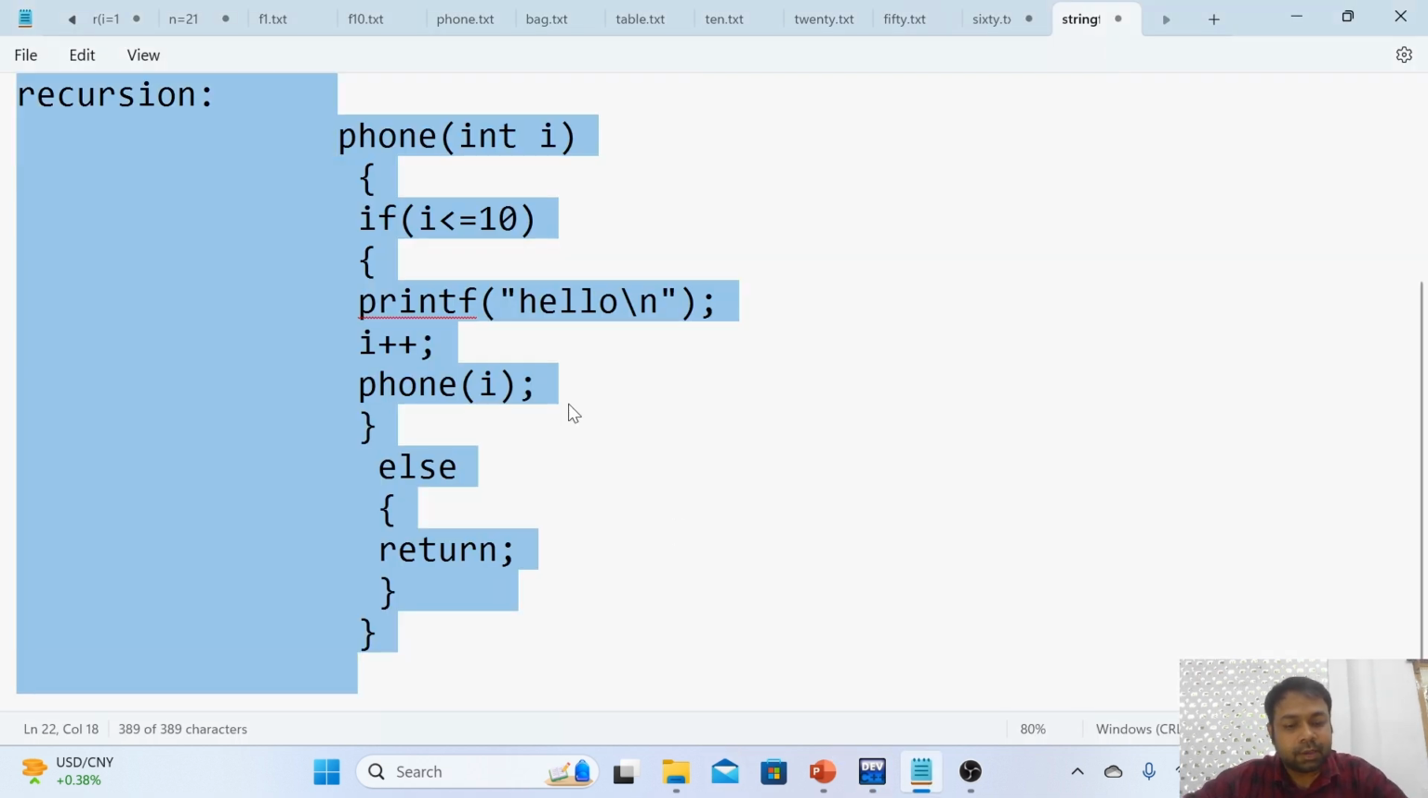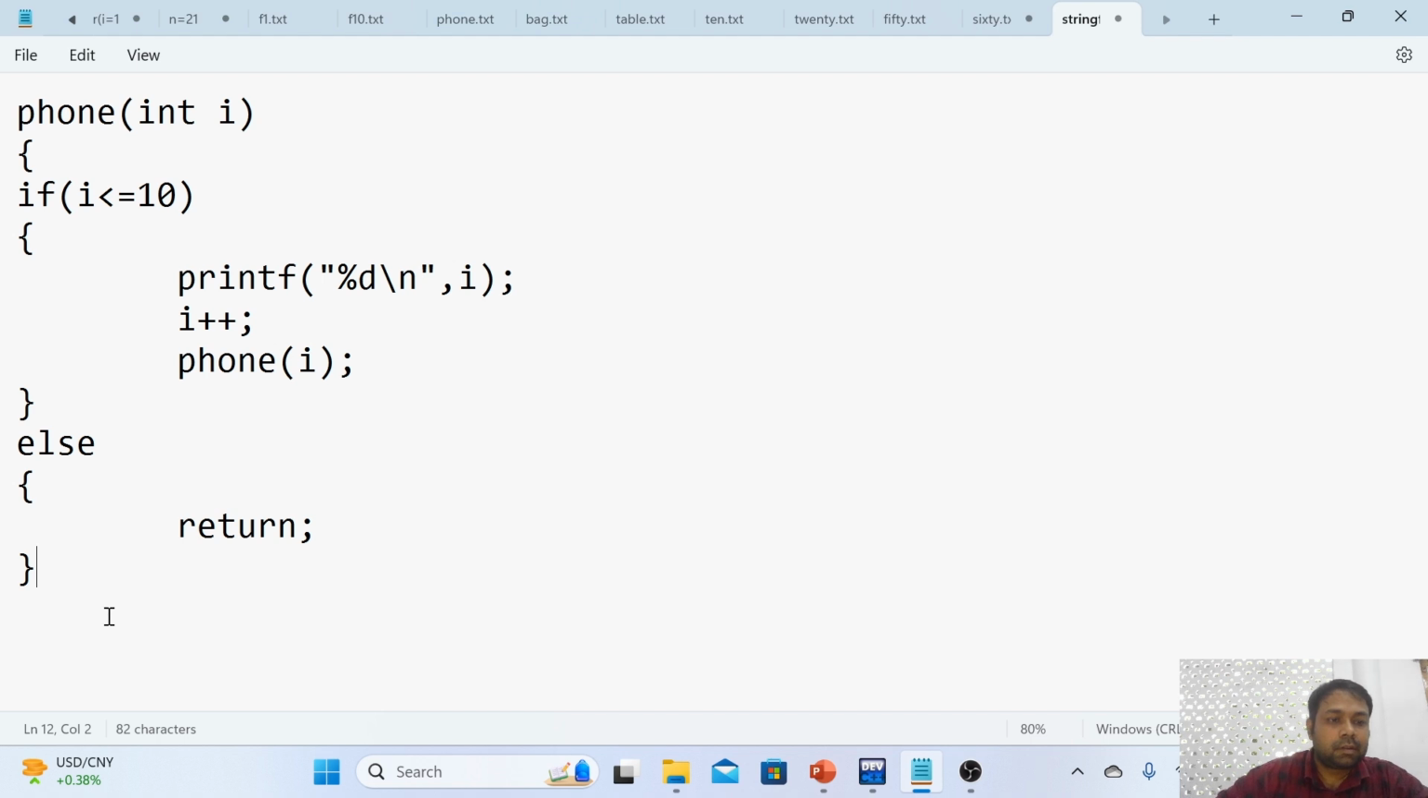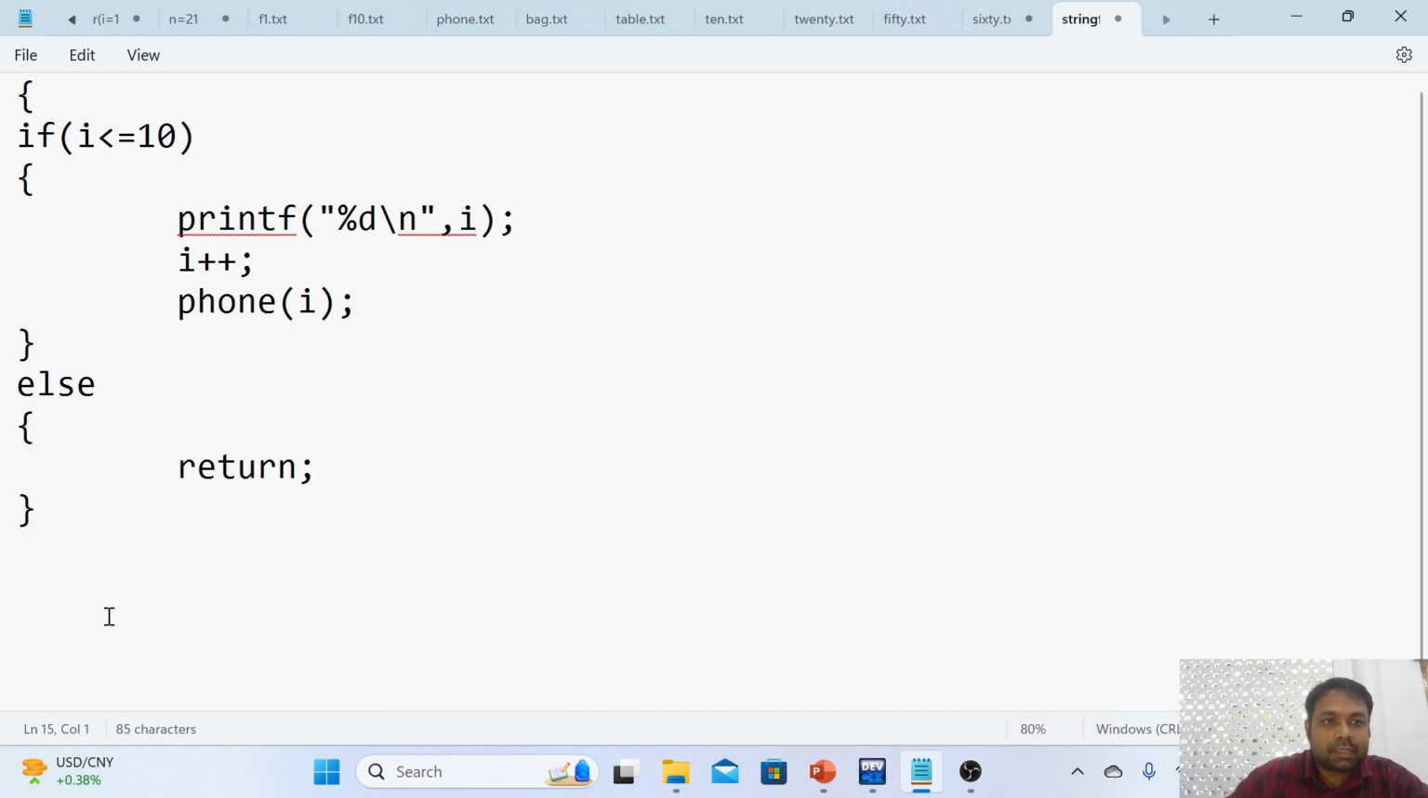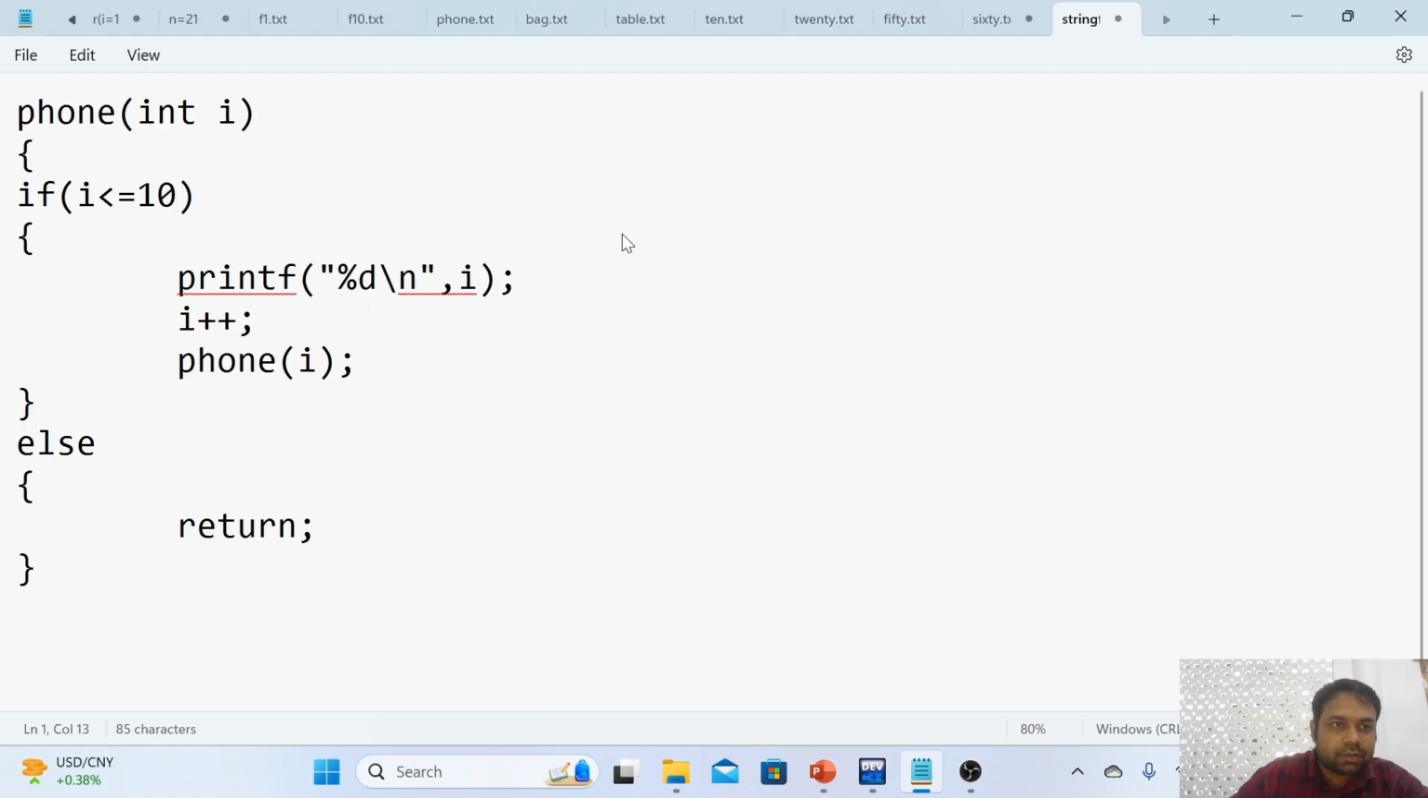Let me write down here. What is the initial value? Return: when the condition is failed, you go back. So this I am removing. When the condition fails, you'll go back. That's the use. I'll explain this part.